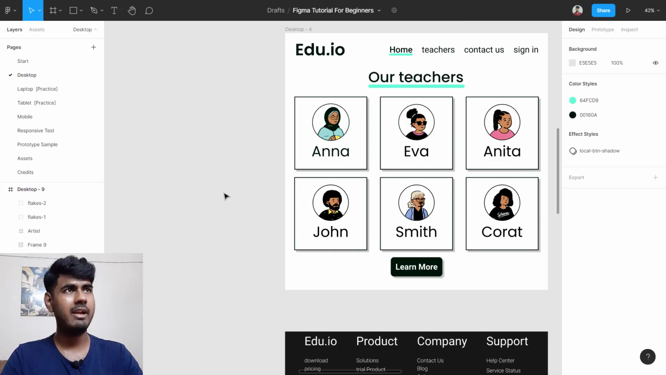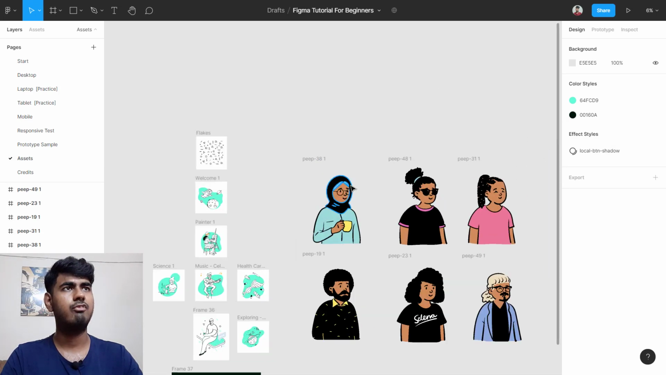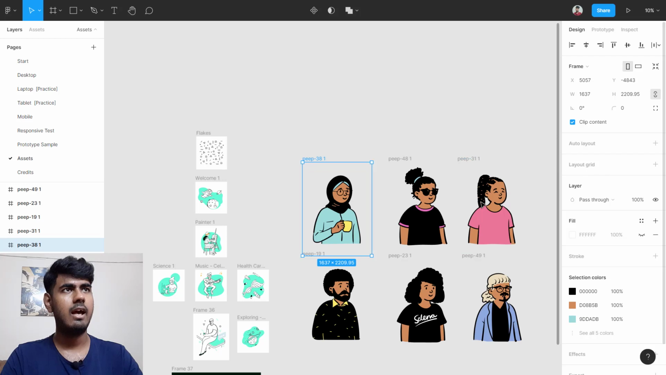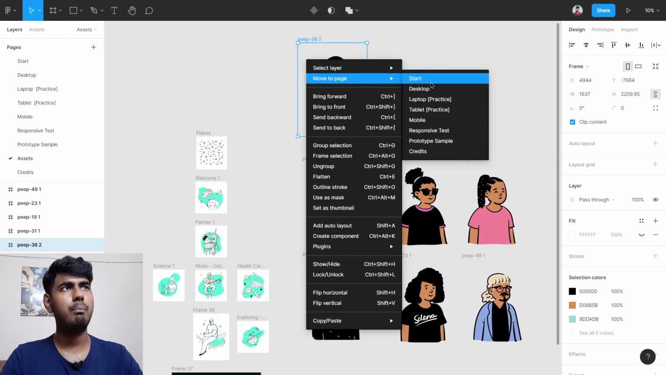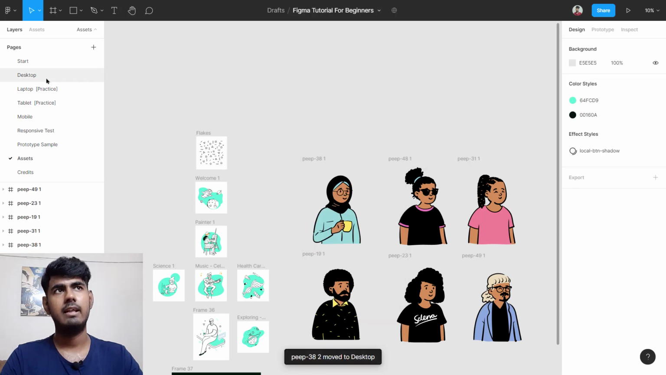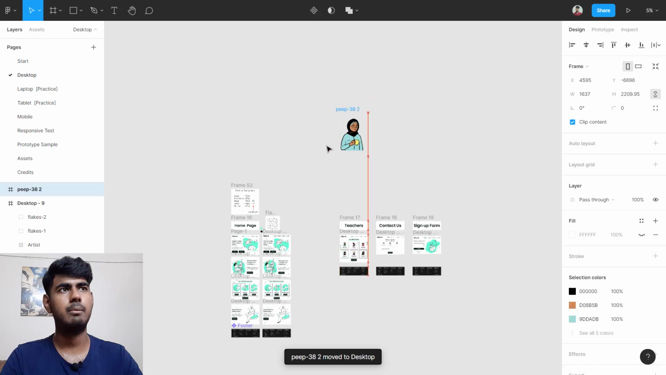Now let me show you how I made these cards over here. I'm gonna come back to my assets over here, and let's say that I want to select just the first one. I'm gonna select this and alt drag over here like this. Okay, right click, move to page desktop. Like this, it moved to my desktop. Let me zoom out. Here is my asset over here. I'm gonna keep it over here.